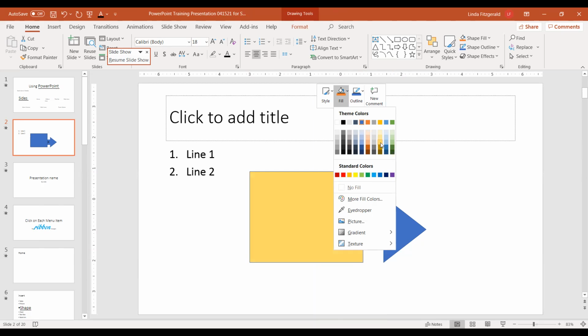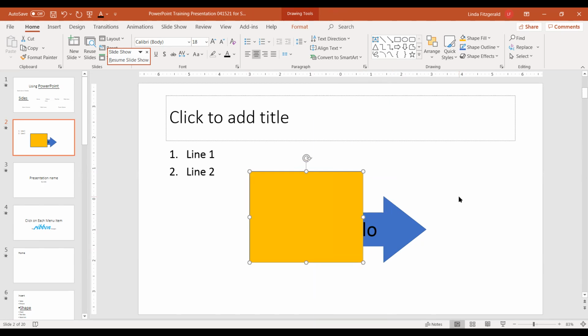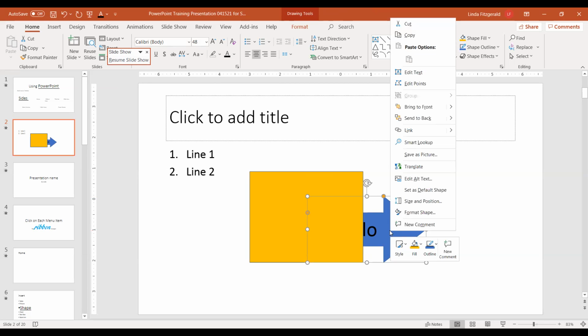Oh, let's go with this gold color. Here we go. We'll go with the brighter one. And now what I click on brings it to the front. Oops, not true. What I click on after I tell it to come to the front, I'm going to select it first, and then I'm right clicking with my mouse. And here are my options. Notice up here, bring to front.